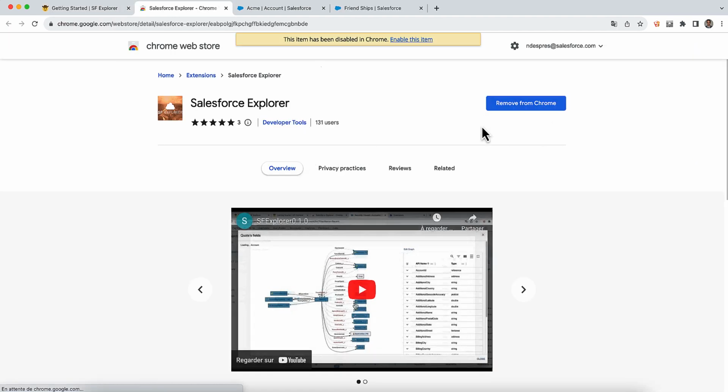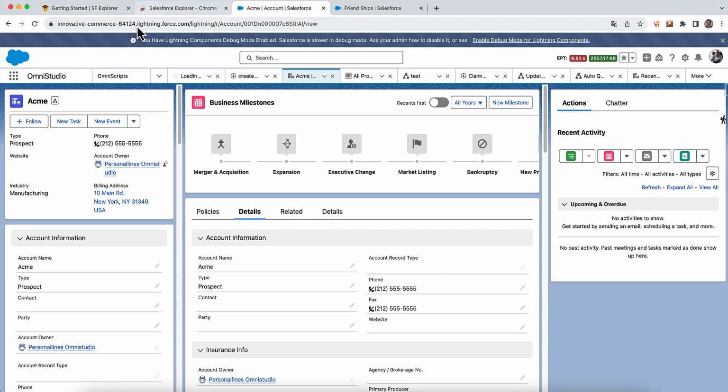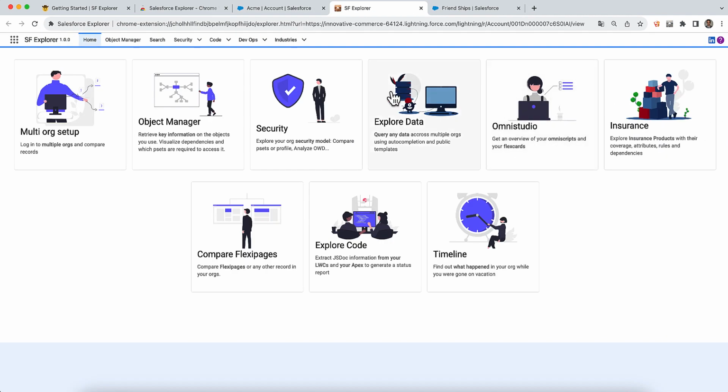Basically, you have to install the Chrome extension. Here I already have it installed, but you will have the install button from here. Afterwards, you'll just have to refresh your Salesforce org, and then you will have this small icon on the right hand side. When you click on it the first time you connect, you will see those images telling you a little bit about some of the features of the system.